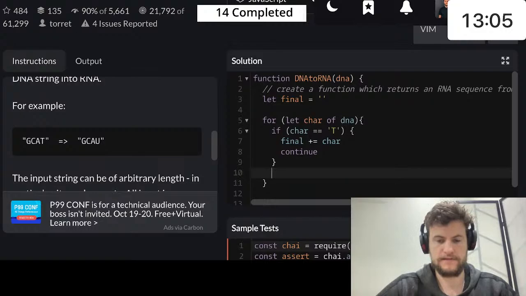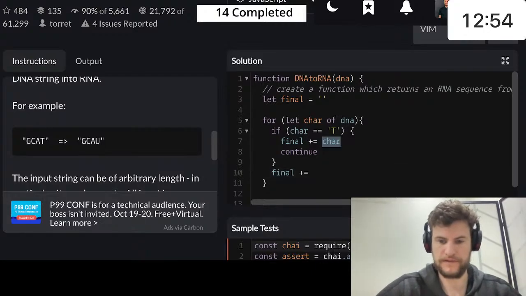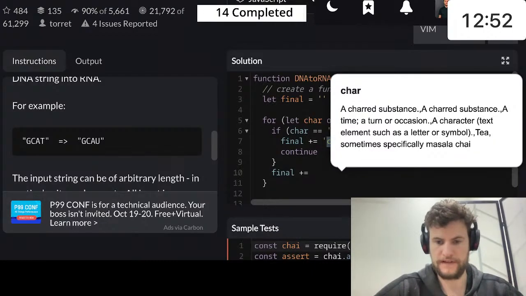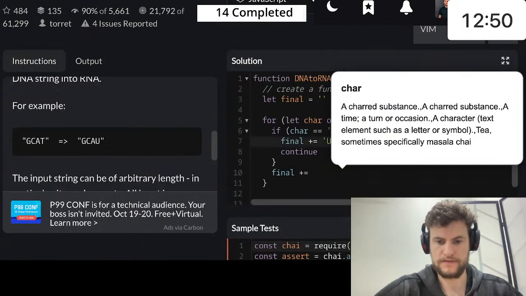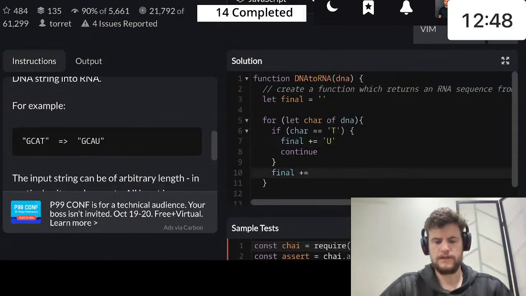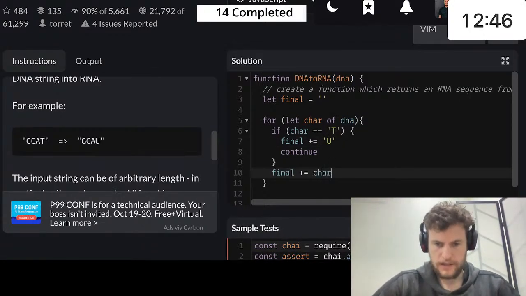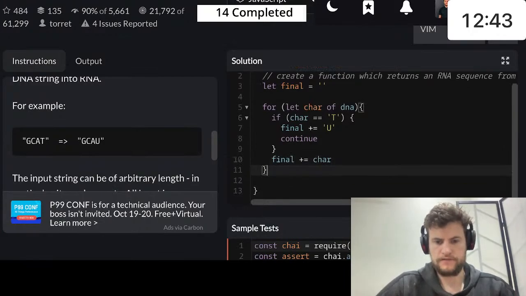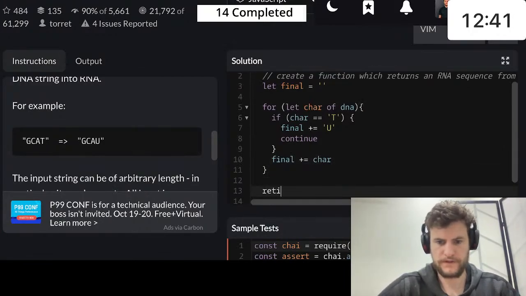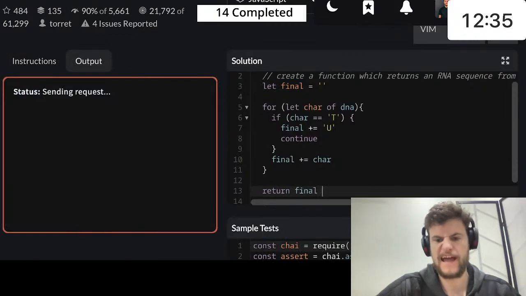Let's do final plus equals. No, it needs to be U. Plus equals U. And then this one is char. Then we return final. We've got 12 minutes left, you know. 12 minutes to push through. Yes!